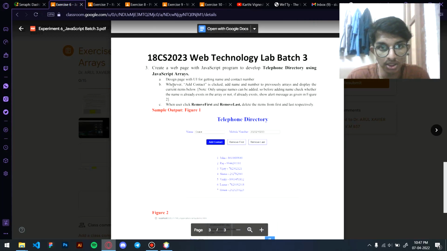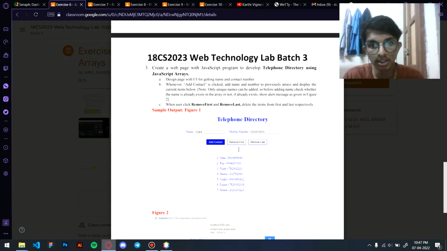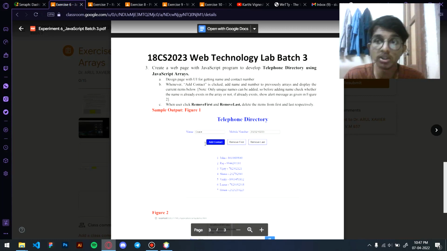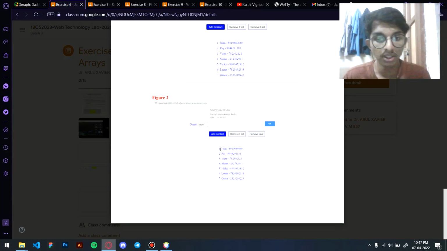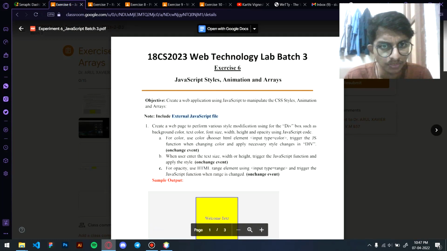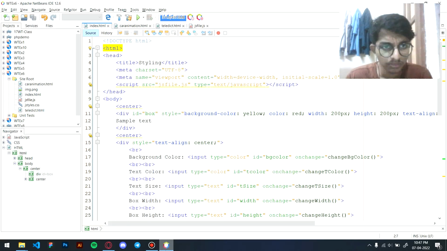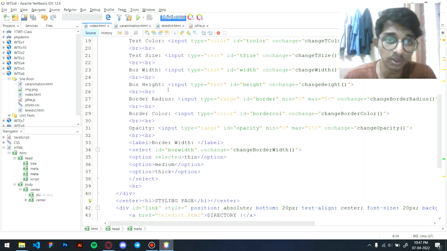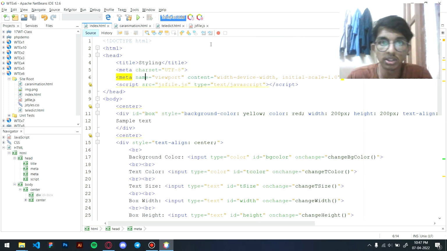The next one is the telephone directory, where we'll be adding stuff into the array and removing stuff from the array. It's like a stack or something. So these are all the three web pages that we have to create for this exercise. This is the code that I have written for it, so I'll go through the HTMLs one by one.